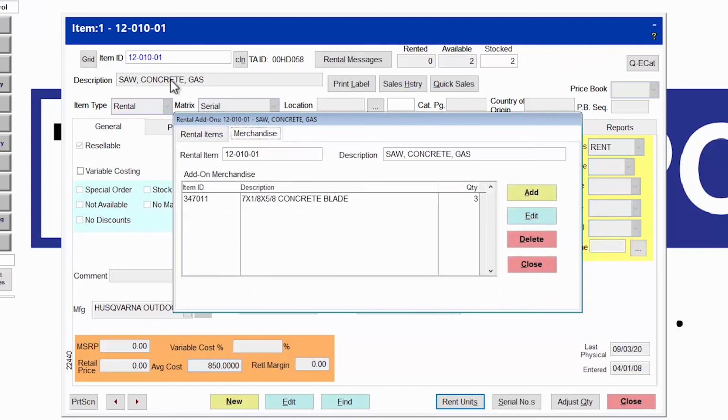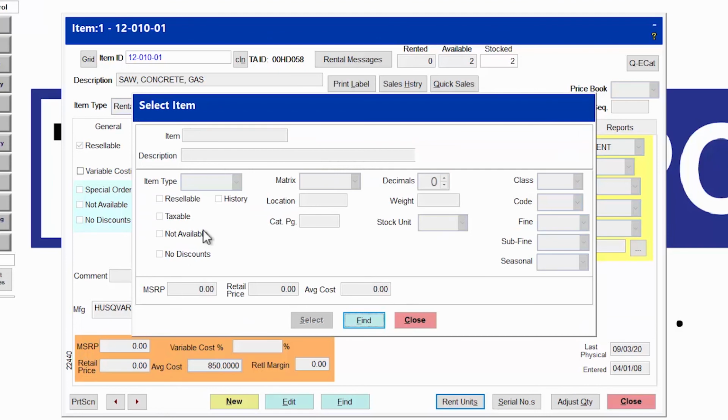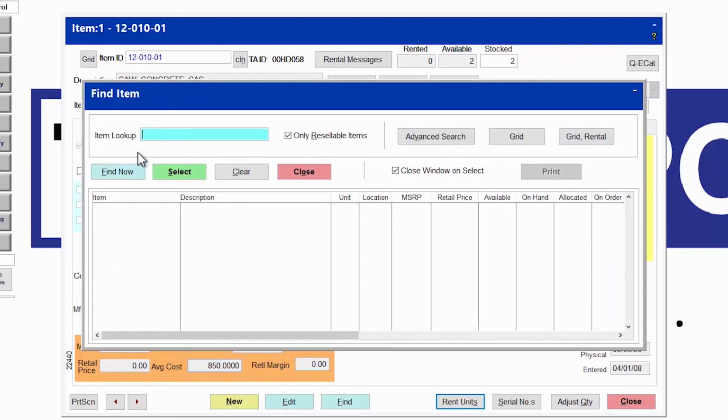On this tab is the same idea, except it's merchandise. These are not rental items. These are things that the customer will consume when they rent this product. And in this example, we have a concrete blade for this concrete saw. And we're going to say that every time somebody rents this item, they have to buy 3 of them, because that's just what we've seen in the past, and that's what we've decided. So I've already added this item, but if you wanted to add an item to either of these lists, it looks very similar. We just go to add, and then we go to find, and then you can type in the item number here in search, just as you would for any other item search in Transact.